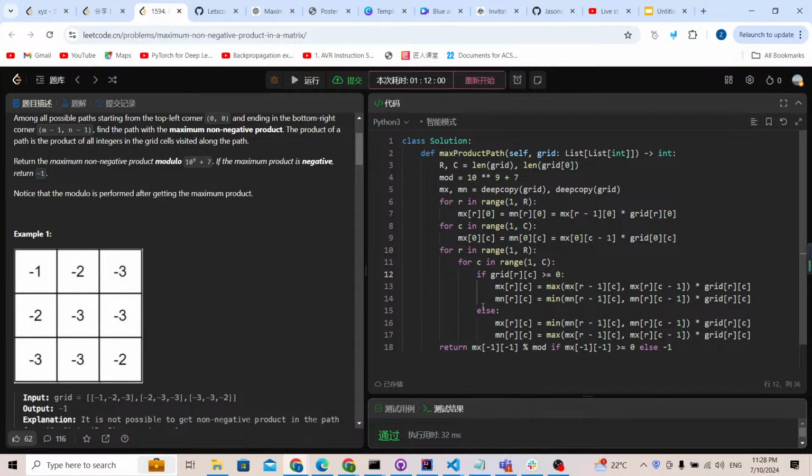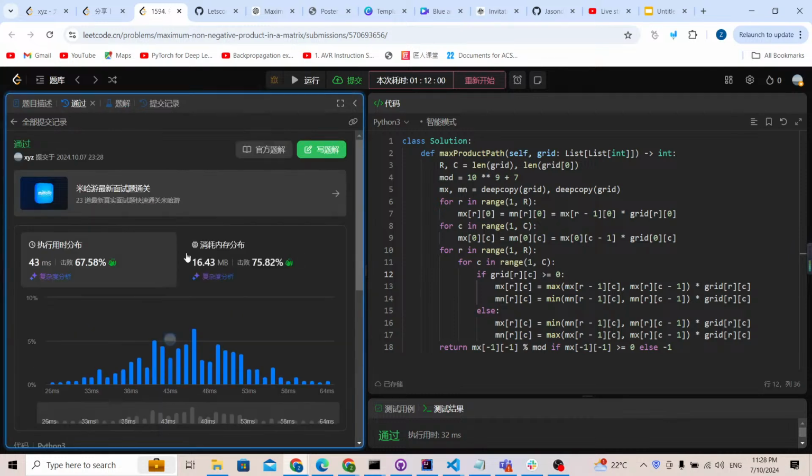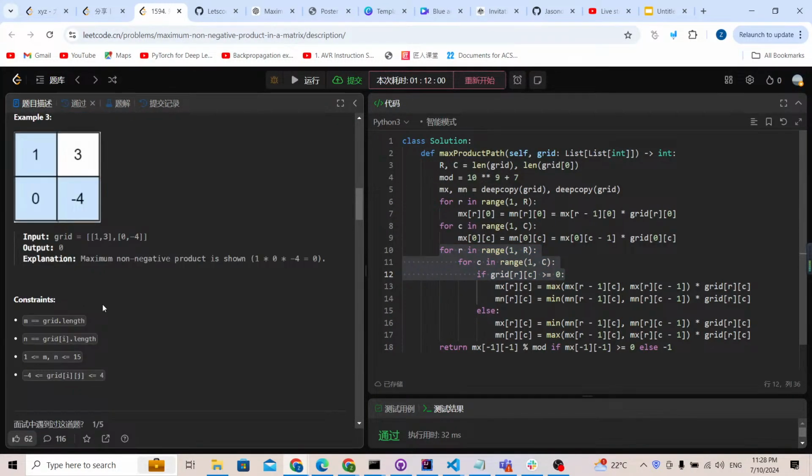As you can see, it works. Now let me submit it to check if it can pass. As you can see, it passed all testing cases and it's pretty fast, and the time complexity is just R times C. Actually, here it's going to be 15 times 15. That is why it is so fast.